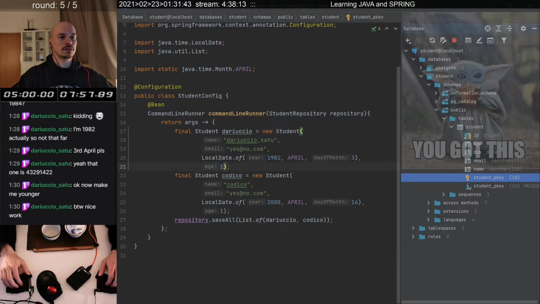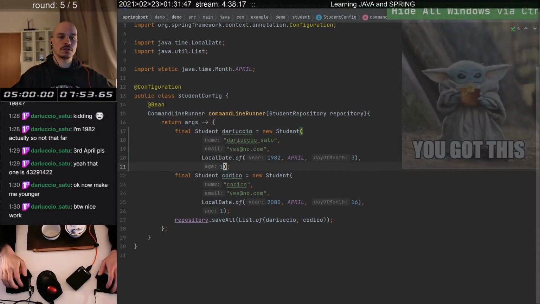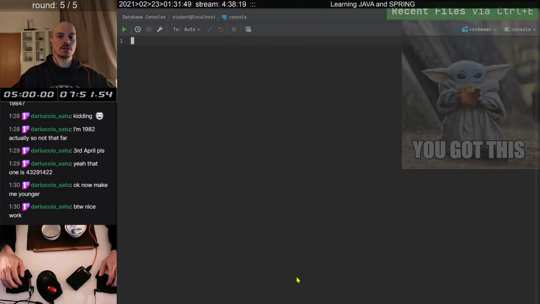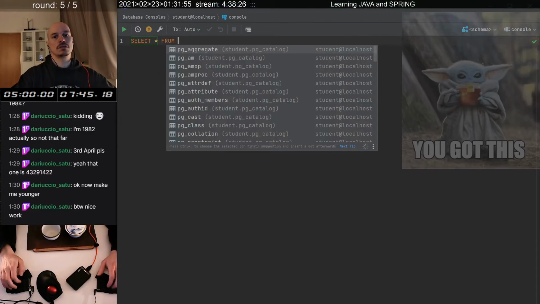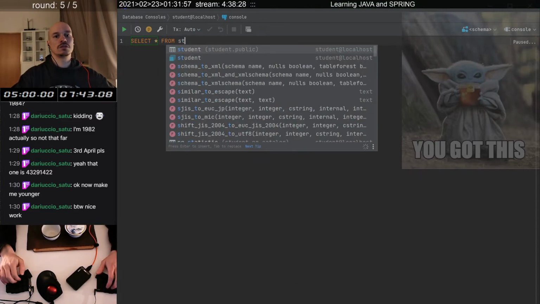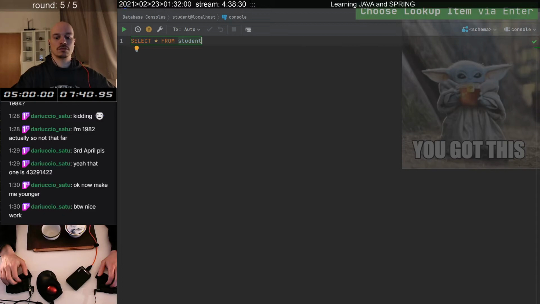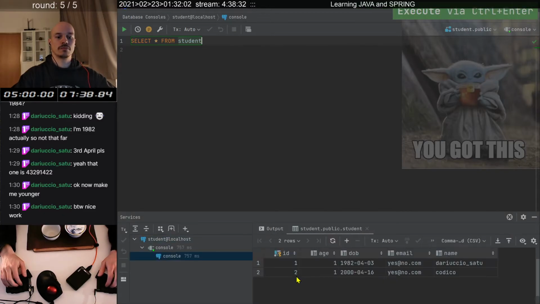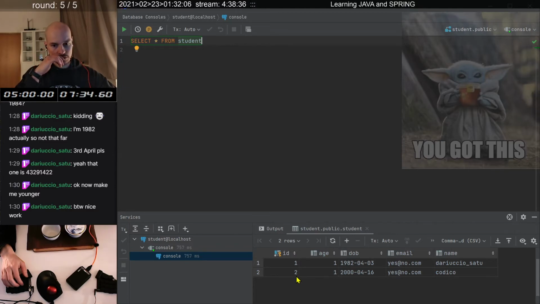Database. Oh no, that's not what we wanted. We wanted the console, right? So, select star from student. Let's go. And we have the result over there, so that's cool.